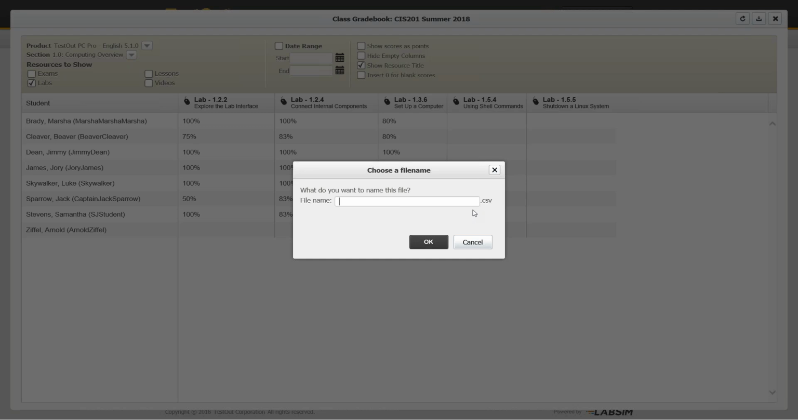And obviously, it's only going to save what you have directly on the screen, not necessarily just in the screen's view, because if you're looking at the entire gradebook, for instance, then you'll have a scroll bar at the bottom that will allow you to scroll across the screen, but it will take all the data for whatever you've run the report for.